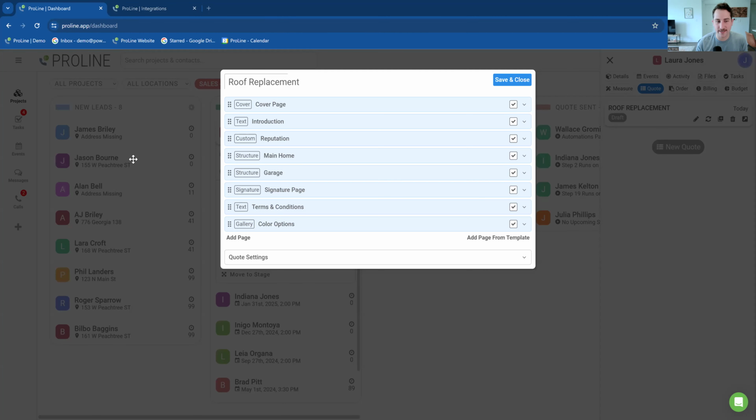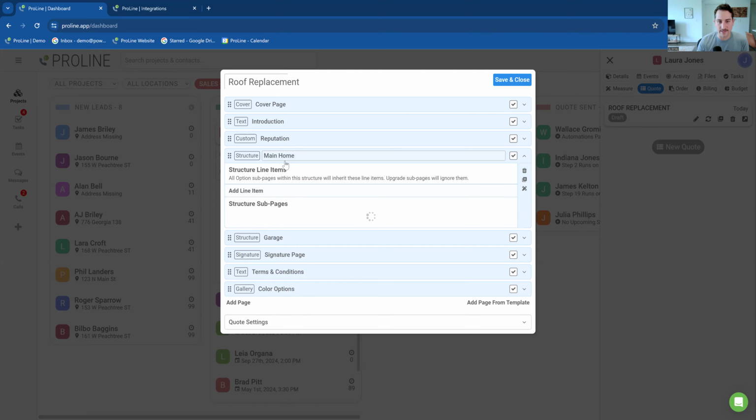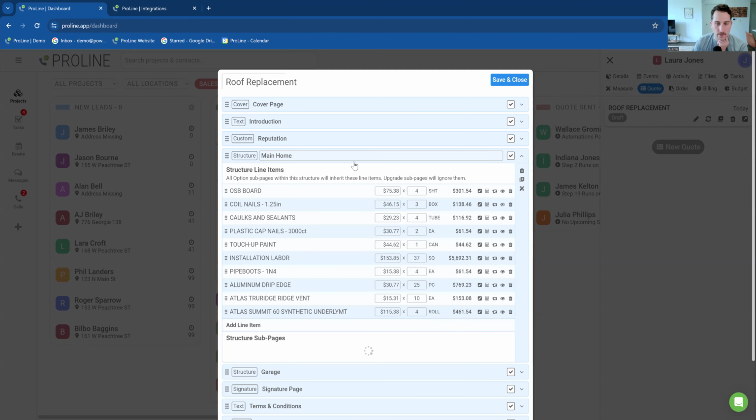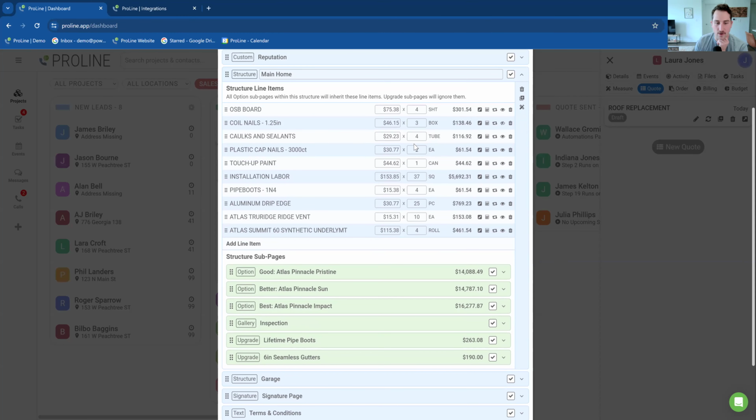And what you'll see is instead of having option and upgrade pages, you can still have option and upgrade pages if you wanted to have those in your main quote. But instead of having those, at least for this setup, for this quote template, we just see two different structures here. We see the structure for main home and we see the structure for garage. And if I click into the main home structure, I can see here that I'll get to the line items up here in a second.